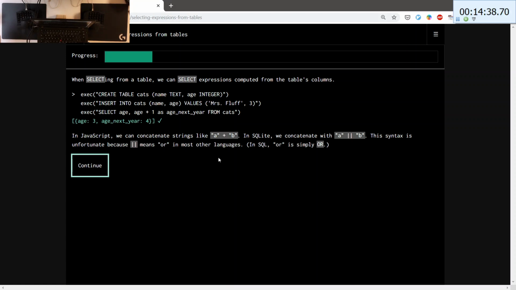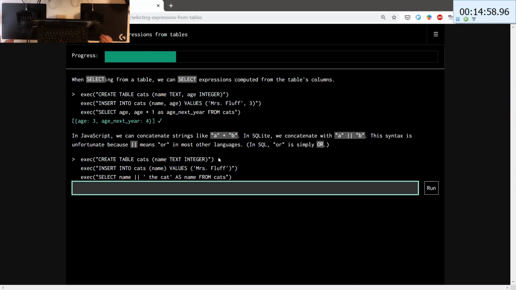In JavaScript we can concatenate strings like A plus B. In SQLite we can concatenate with A pipe pipe B. This syntax is unfortunate because pipe pipe means OR in most other languages. In SQL, OR is simply OR. Okay. So it is name the cat, so it will return this, and that will say Mrs. Fluff and the cat, and that should be it.